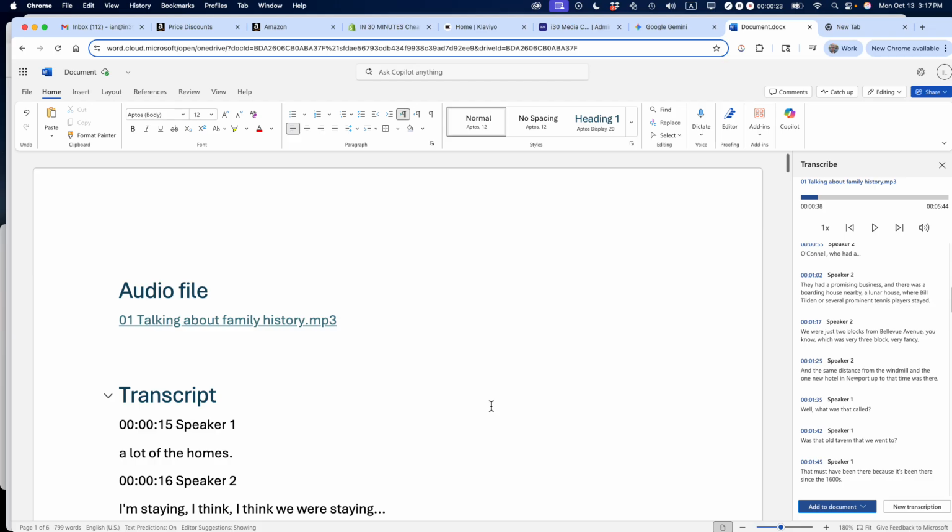The other thing I'd like to note here is that this feature is not found in the desktop version of Microsoft Word, the Mac version or the Windows version, so far. It might change in the future, but when I just checked it, it was only available in the online version. And basically the feature I'm using is where the dictate button is.